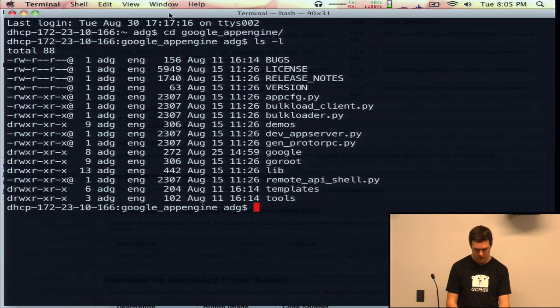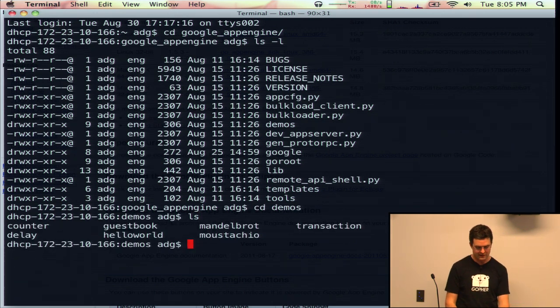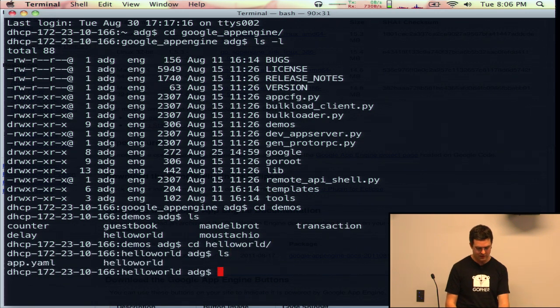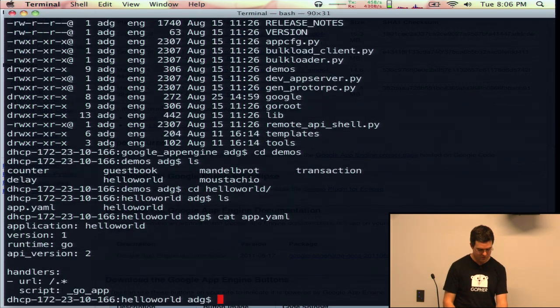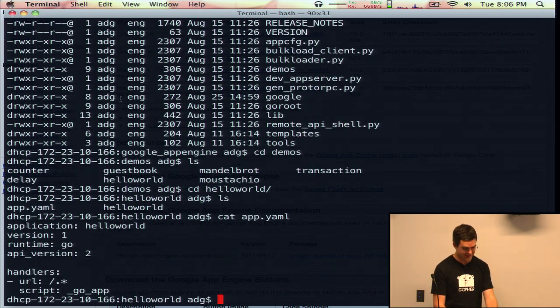Okay. So this is the contents. There's a demos folder and it has a bunch of demo apps. The Hello World app is in there under demos Hello World. It has an app YAML file that looks almost identical to the one that I showed you before.